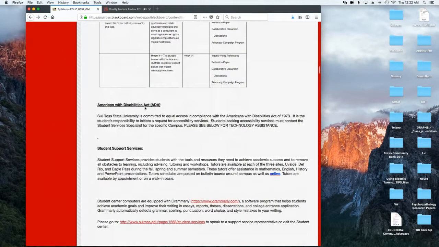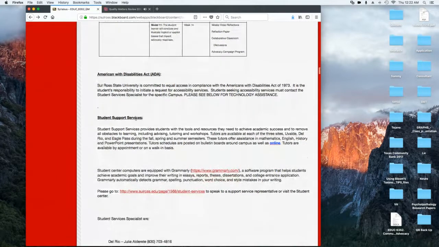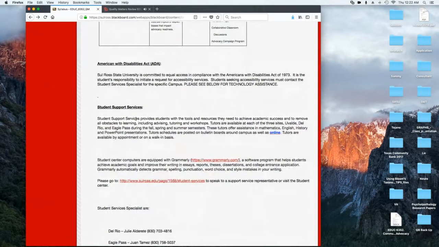Americans with Disabilities Act. This is your blanket statement, and a little bit further down, you're going to get some information if you have a disability, who to contact, a specific point of contact, phone number or email address. If you need some additional services or assistance in achieving your goals and getting a graduate degree.